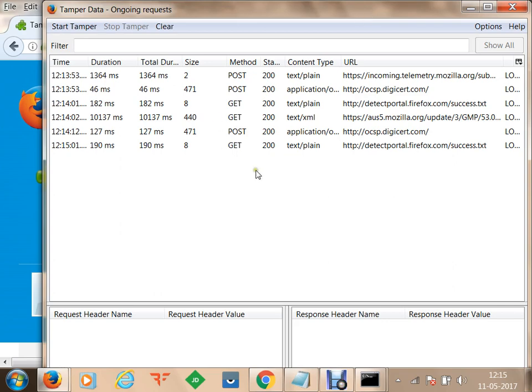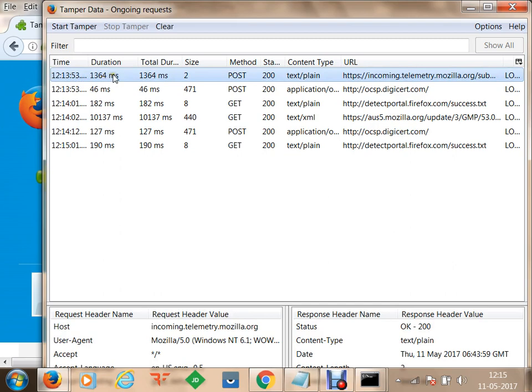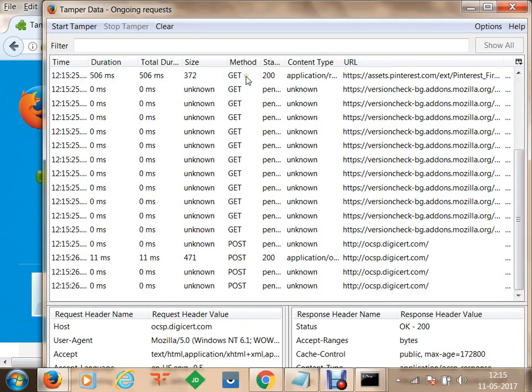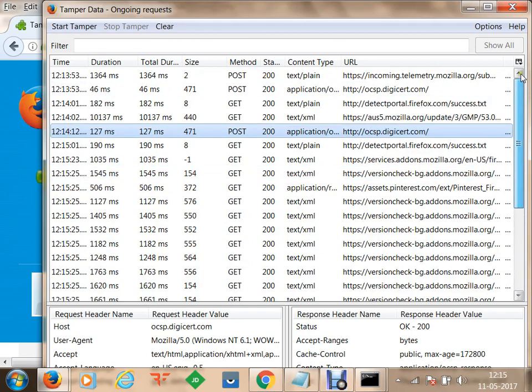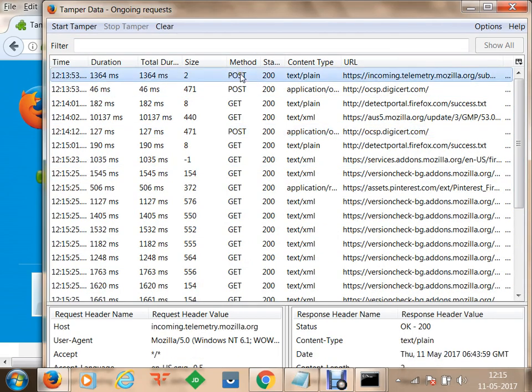Now that we have Tamper Data available, you can see that it displays the time, the total duration of the request, the size of the request in bytes or kilobytes, then the method information, the type of the method which has been sent. Here you get a list of GET requests, POST requests, and so on. Then you have the status of the request. 200 means OK, that the request has been received and responded to successfully. Then the content type which has been returned from the URL, and the URL to which we sent the connection.